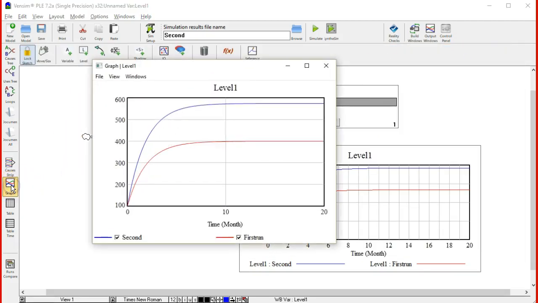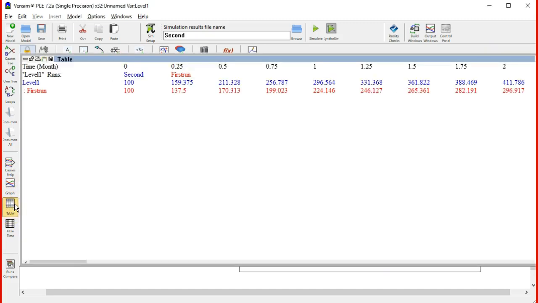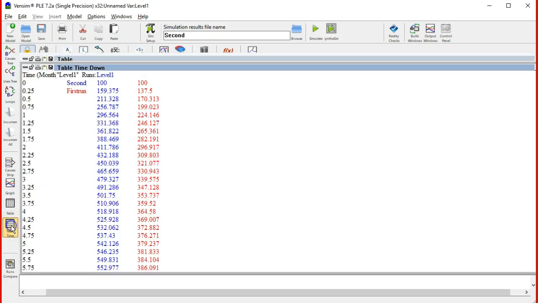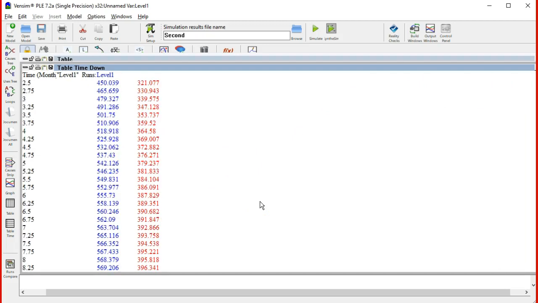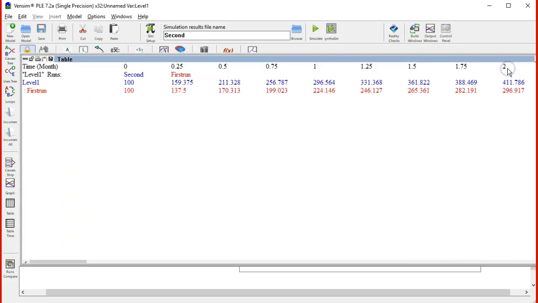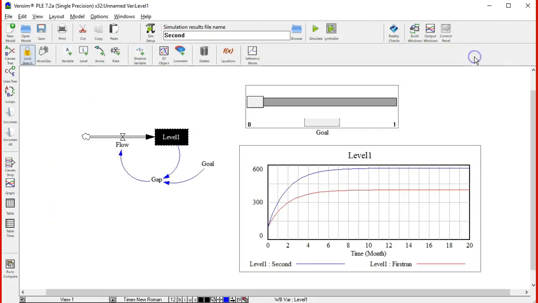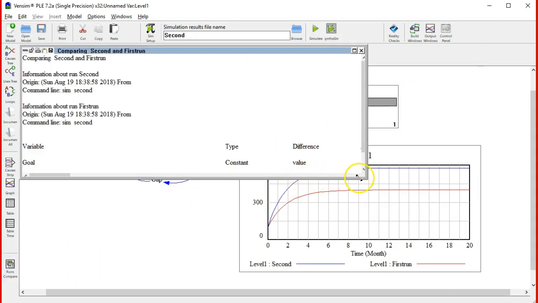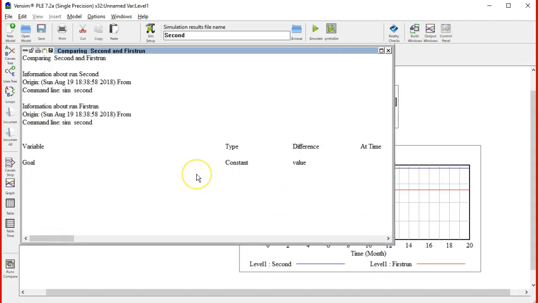We have graphs for each one, and we can in turn turn them into tables and more tables. In this particular case, it's printed out by the time. So very powerful stuff. We can compare runs and see what we did.